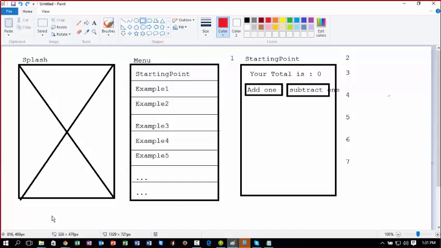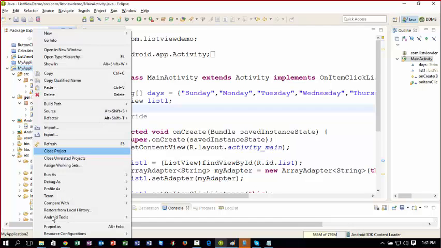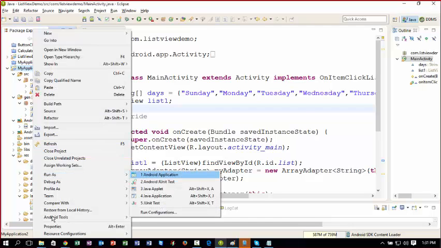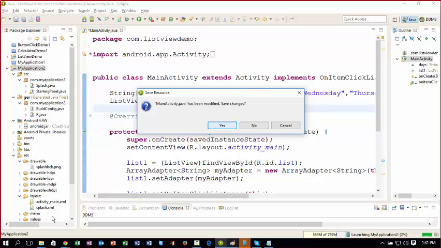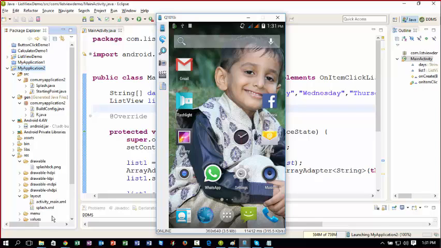This is my flow. Now before I continue with this example, I want to test this application once again for you. Right now in this application, it is showing one splash screen for 5 seconds, and after the splash screen, the starting point activity will be launched.